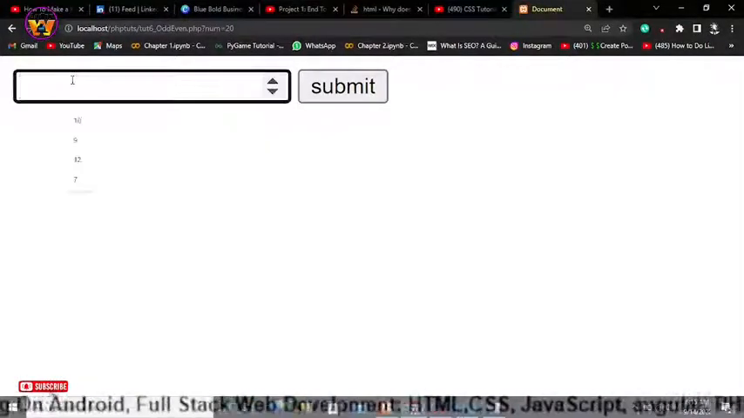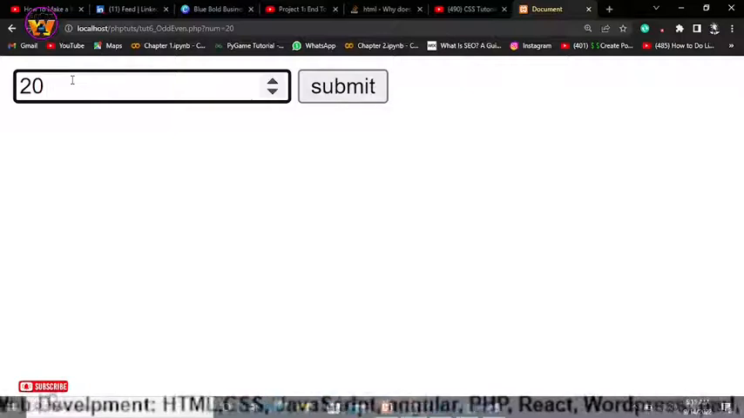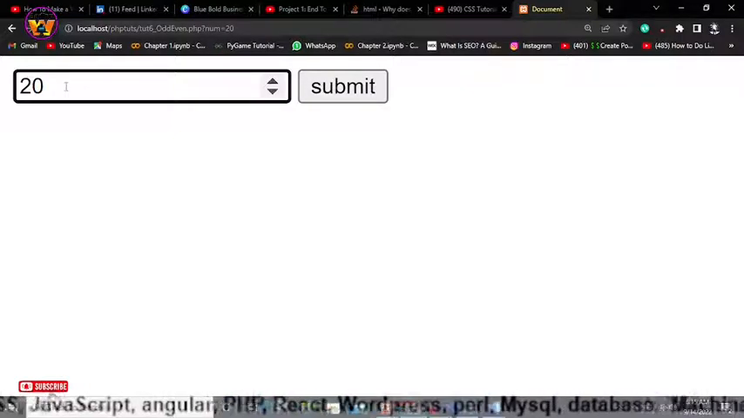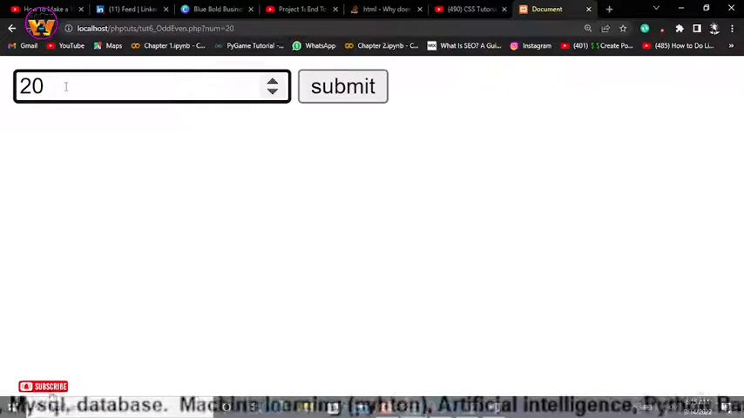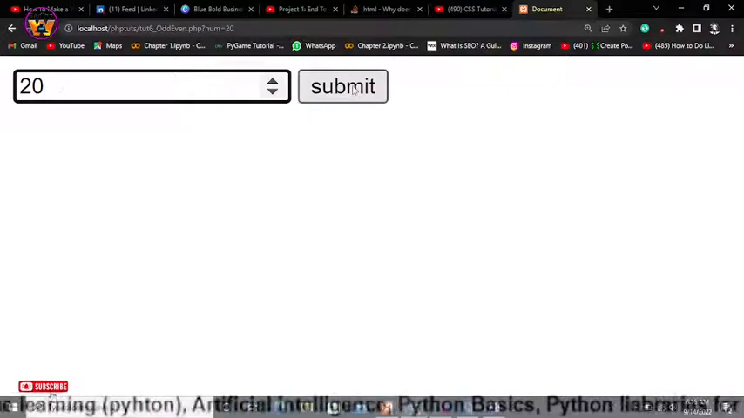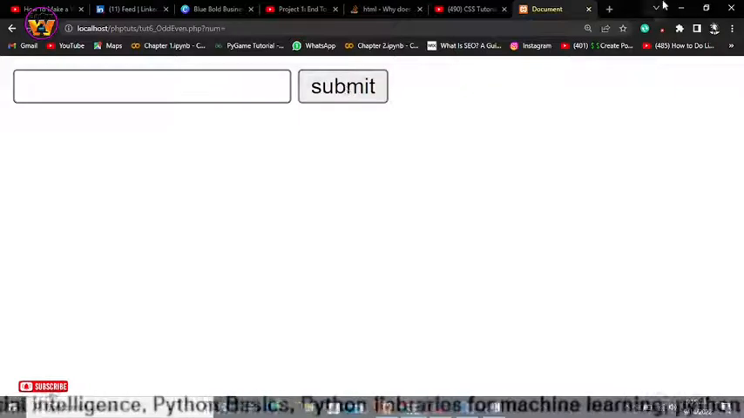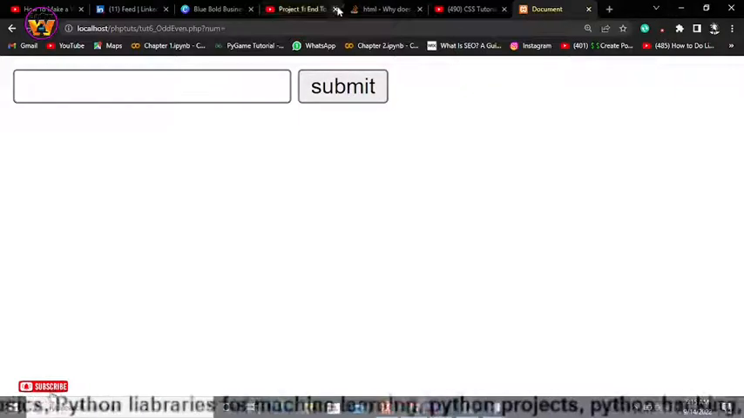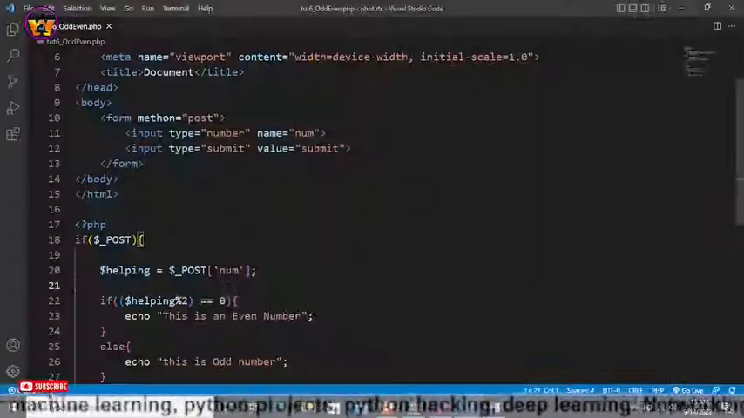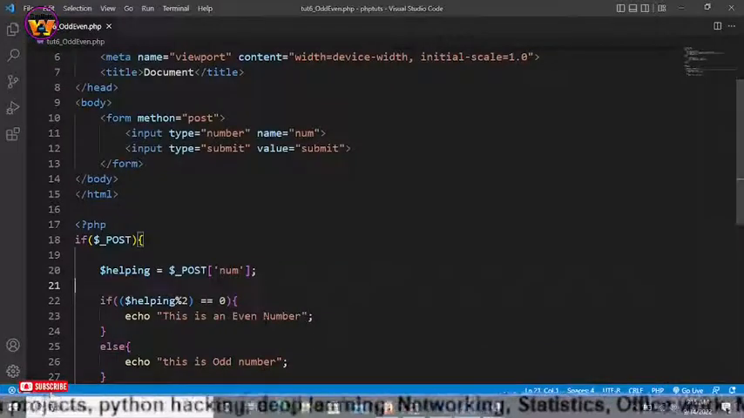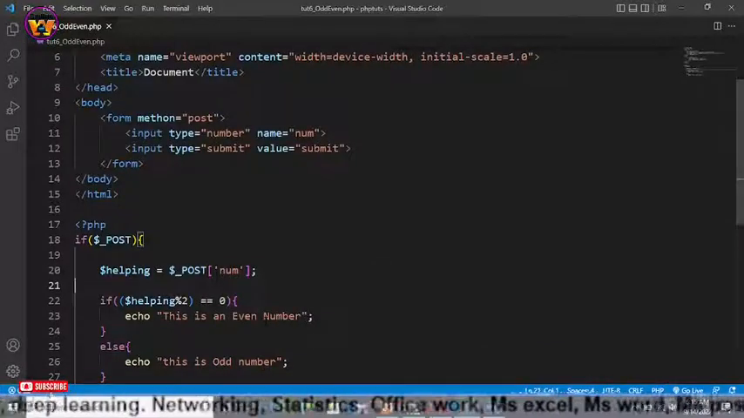Now enter the value that you want. So I want 20. Now when 20 mod 2, it means the remainder will be 0 and the condition is true, and it means that it is an even number. So okay, it's not printed. Let's see why it's not printed. I think we have made some mistake, so let me check.